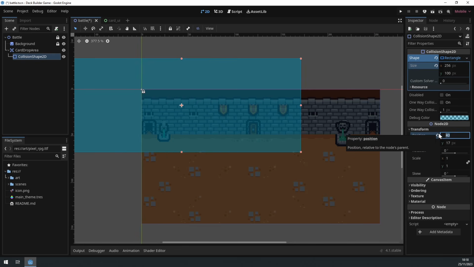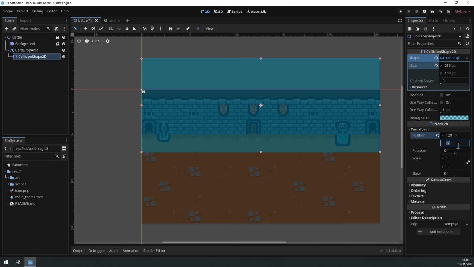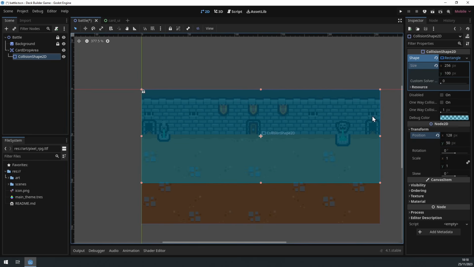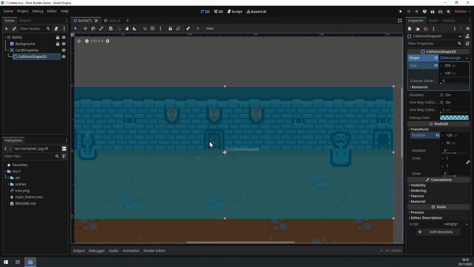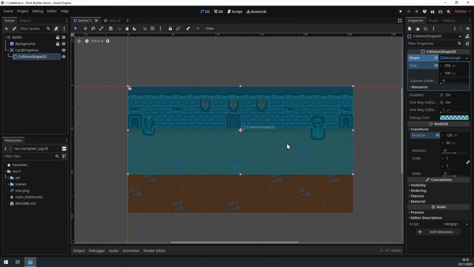So we can calculate this by writing 256 divided by 2. And also we could write 100 divided by 2, but that's really easy to calculate, it's 50. So you can see that it fits the whole screen, or the whole width of the screen rather. That looks perfect for the CardDropArea, so let's save the scene.